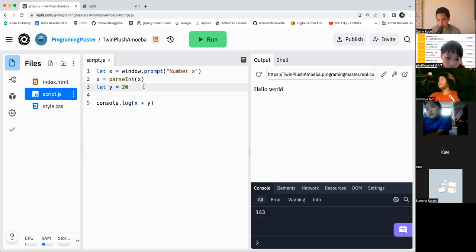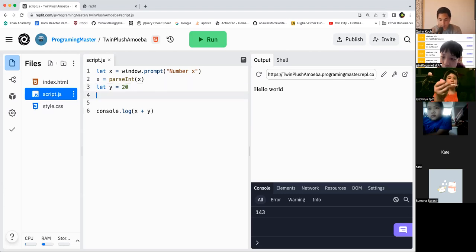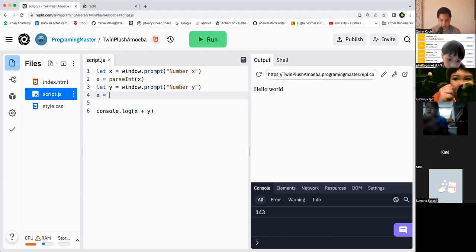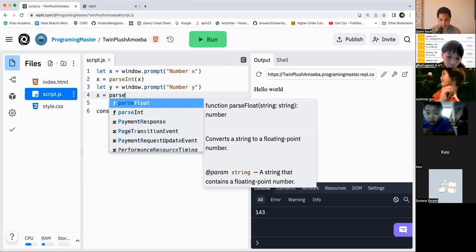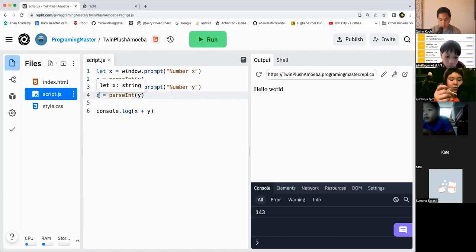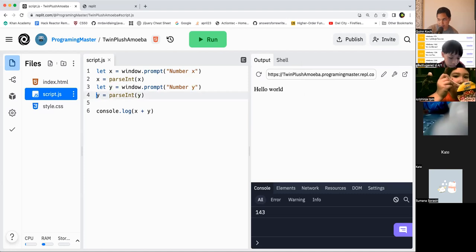After class, I'll try to figure out what is wrong. But real quick, I'll also go ahead and do the same thing for the y. Doing window.prompt, and then we'll put in left parenthesis, quotation mark, number y. x equals parseInt, left parenthesis, x. y equals parseInt, left parenthesis, y. It's important to set the y this time.